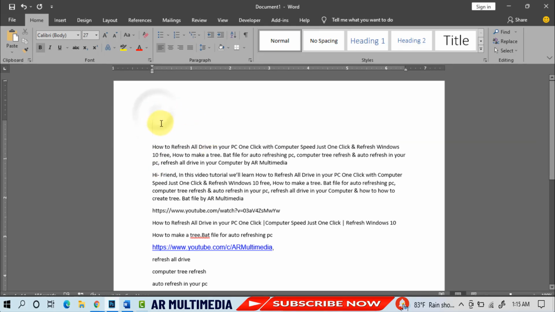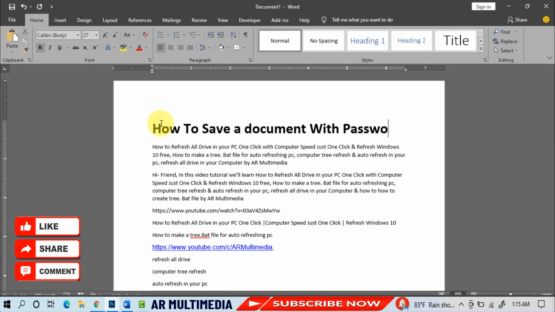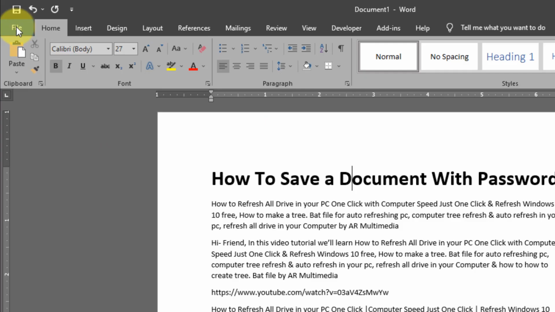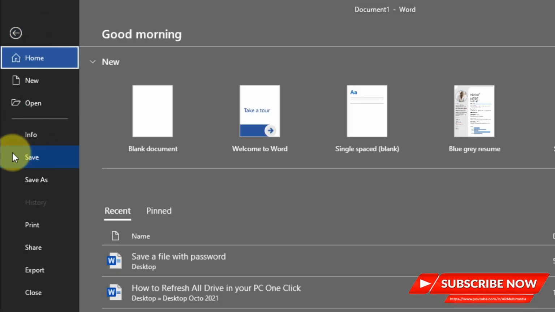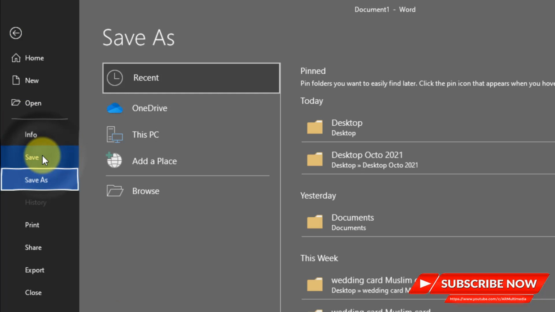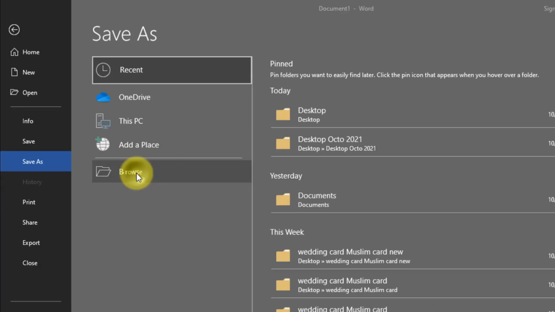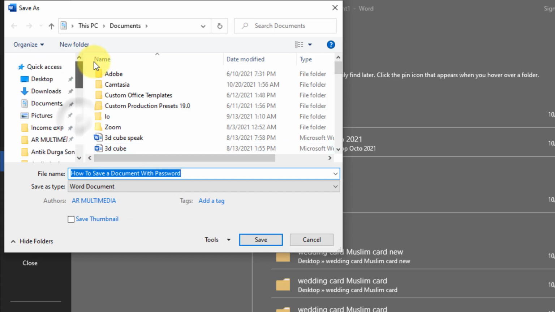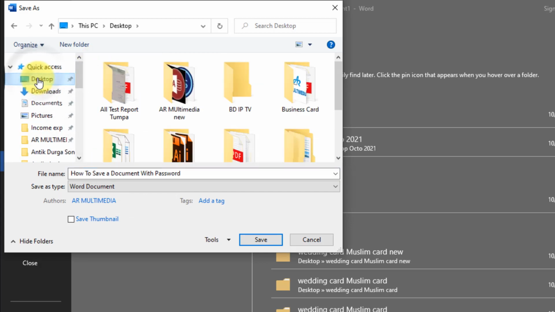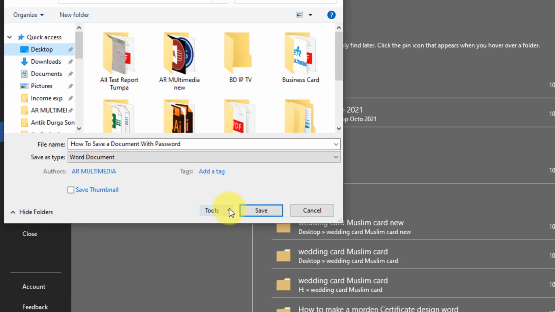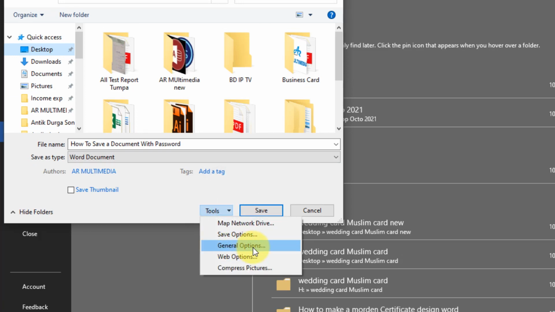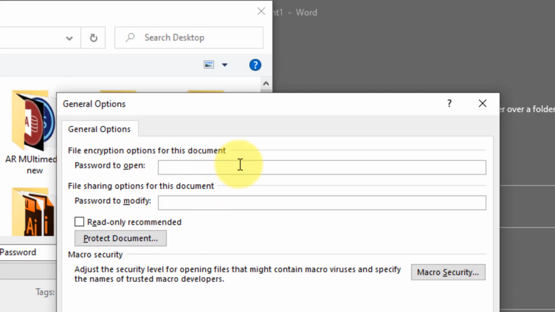At first, we open the Microsoft Word program and write your text or design in the Microsoft Word document. Go to File. Save. Select your computer drive location where we save. Browse. Desktop. Tools. General Options. We see a new window.